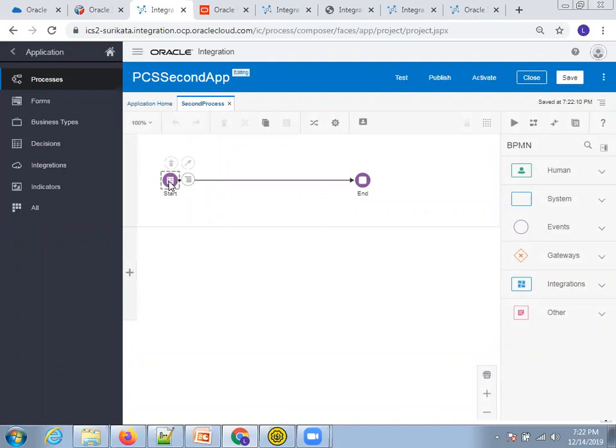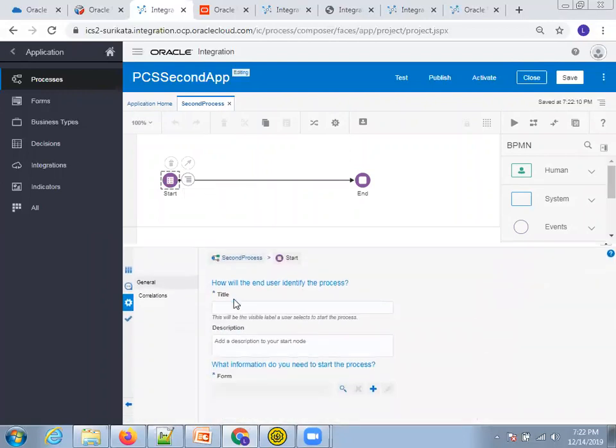So here, if you observe, there are a couple of things. You have a delete option, open properties, open data association, and you can have a link. As of now, we are not creating any new components here. I just want to stay with the existing things. So click on start, click on this hamburger icon, click on open properties. There are two things we have to modify here. I'll just mention the title second process and form, attach the form.